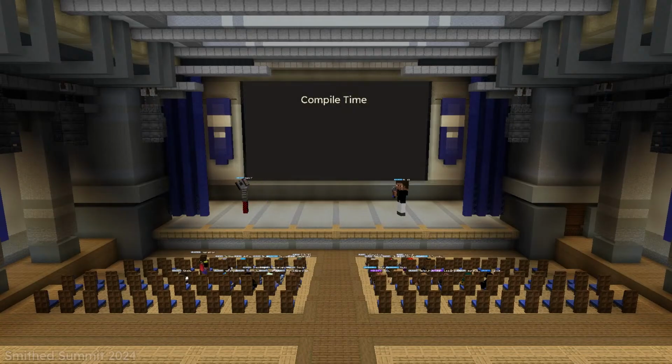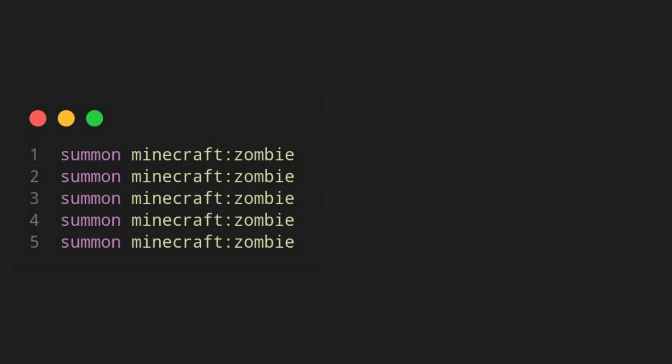Yeah, so now that we've learned about regular functions and how you call them, let's talk a bit about compile time. So, okay, let's say you're writing a datapack, and for whatever reason you want to summon 5 zombies. Right? There's a few ways you can do that. For one, you could write a loop, which counts to 5 and summons a zombie each iteration.